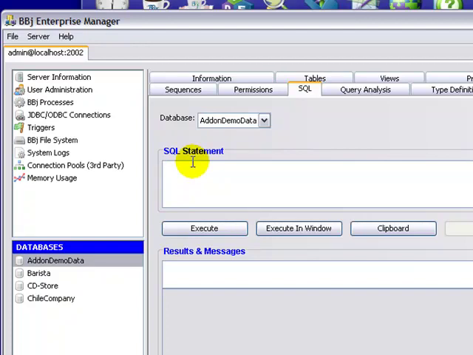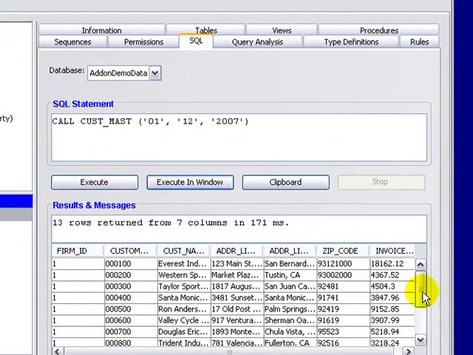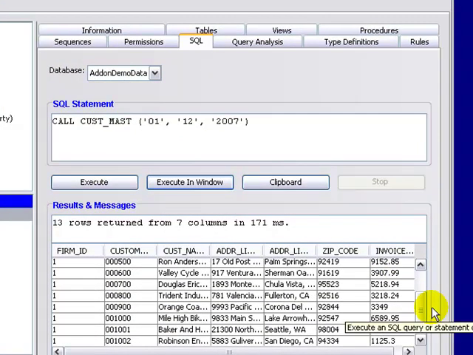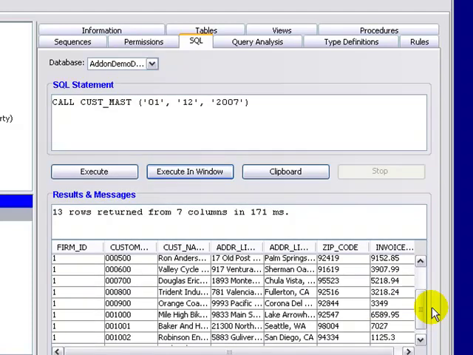So here we'll paste it into the SQL statement, and of course we need to replace these placeholder parameters with some constant values. We'll use firm01, and let's look at month 12, so December, and for the year 2007, and execute the stored procedure code. And there it is. It's returned 13 rows, so 13 customers that have invoices for the month of December 2007. It took 171 milliseconds to execute that Business Basic code.